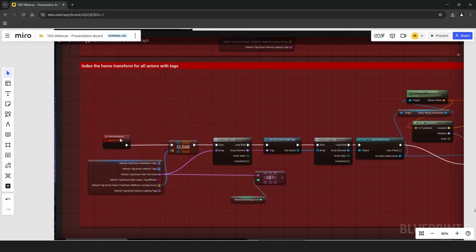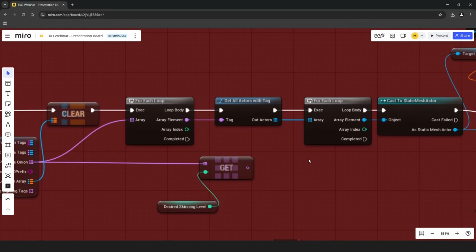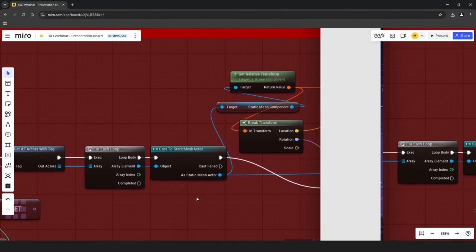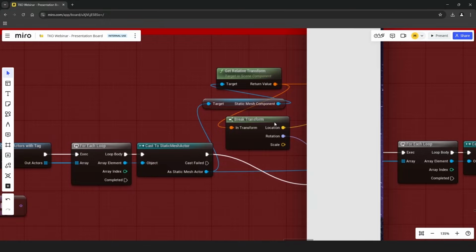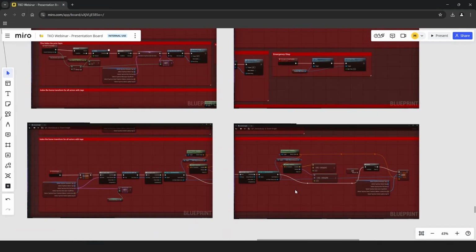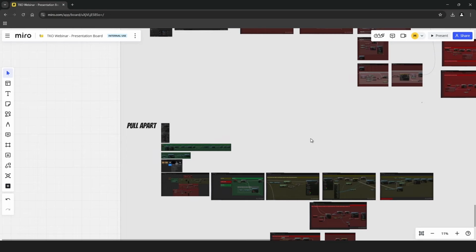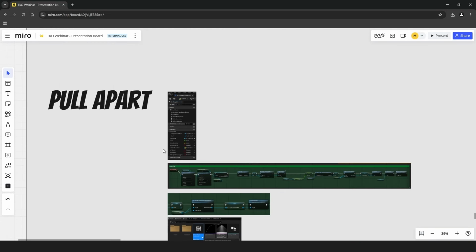When you refresh the struct, this is what captures it. So when I refresh this struct, that clears the struct. Make sure you clear your arrays, right? And it goes through for each static mesh actor. We'll get the relative transform and basically write it down. So that's the peel apart system.